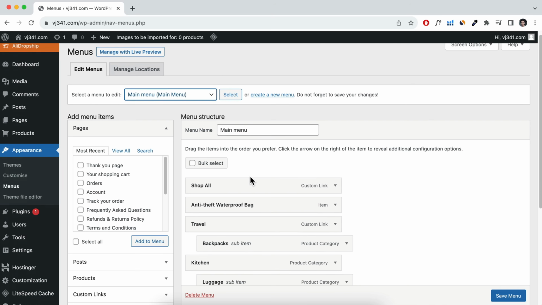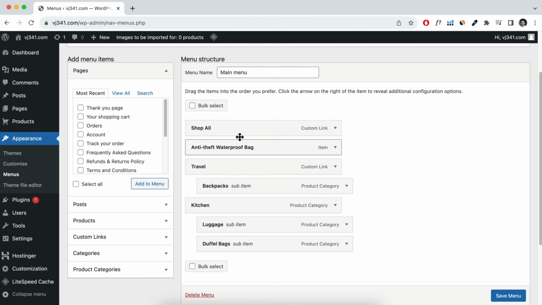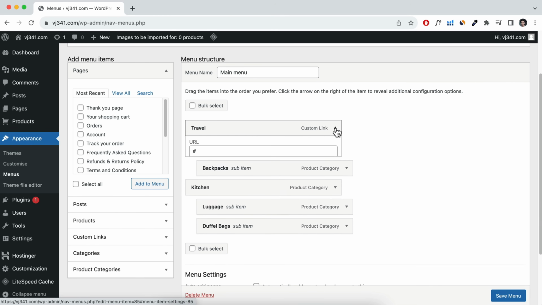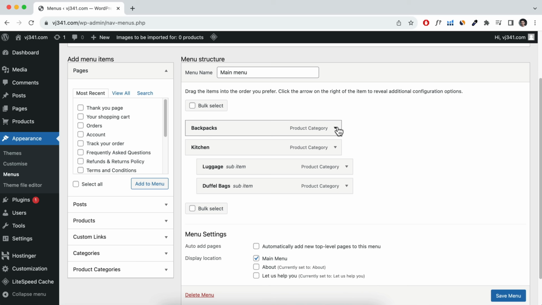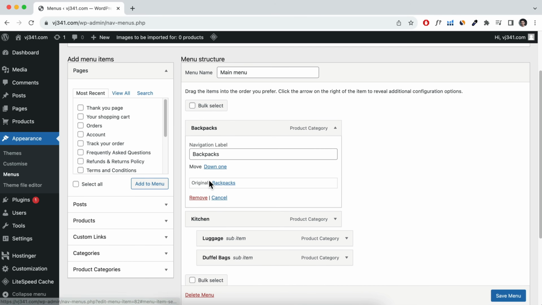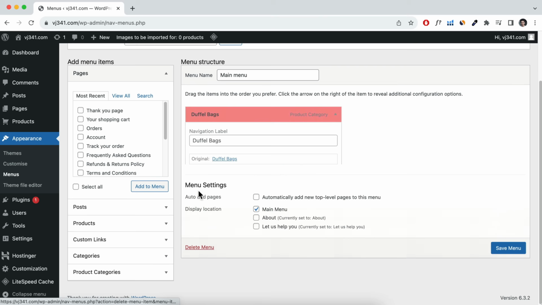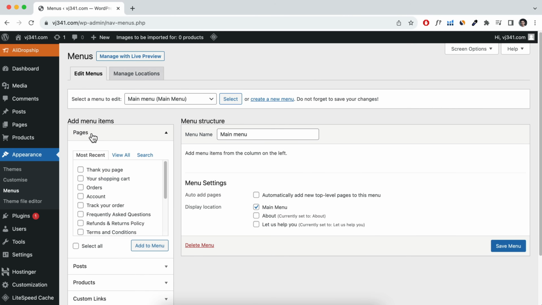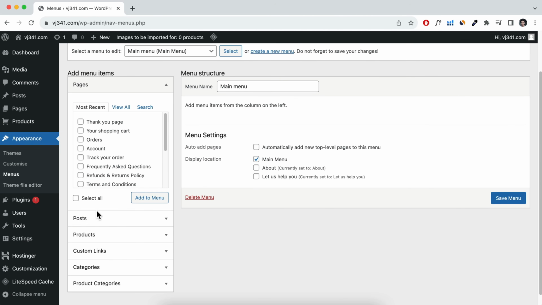Once that is selected, then you have the different menu items here by default. And what you can do is right now, we can just delete them first. So you can delete them first, and then I'll show you guys how to create it from scratch. Just click on the drop down and then just remove one by one. So once it has all been removed, then on the left hand side, you can add in any of the pages, the post, which is the blog post, your products, custom links, categories, and also product categories.